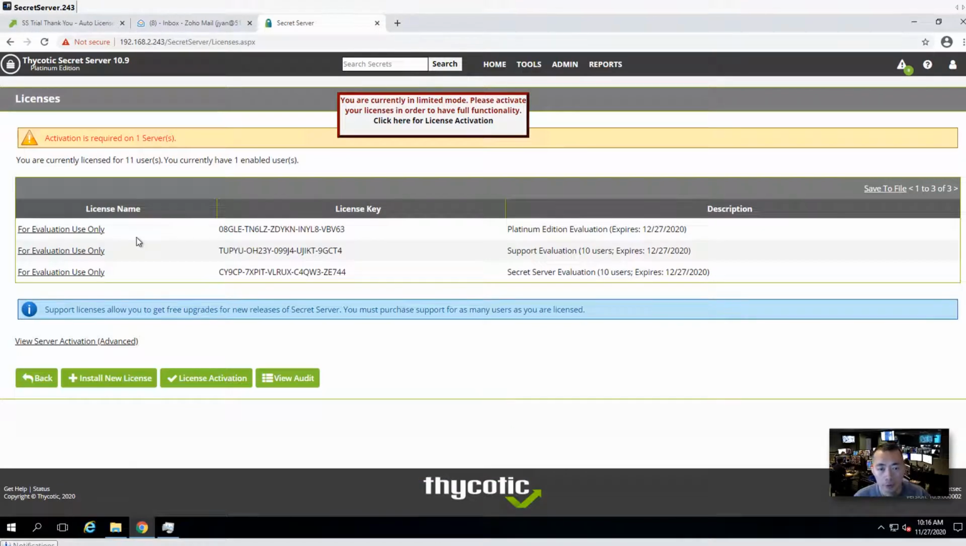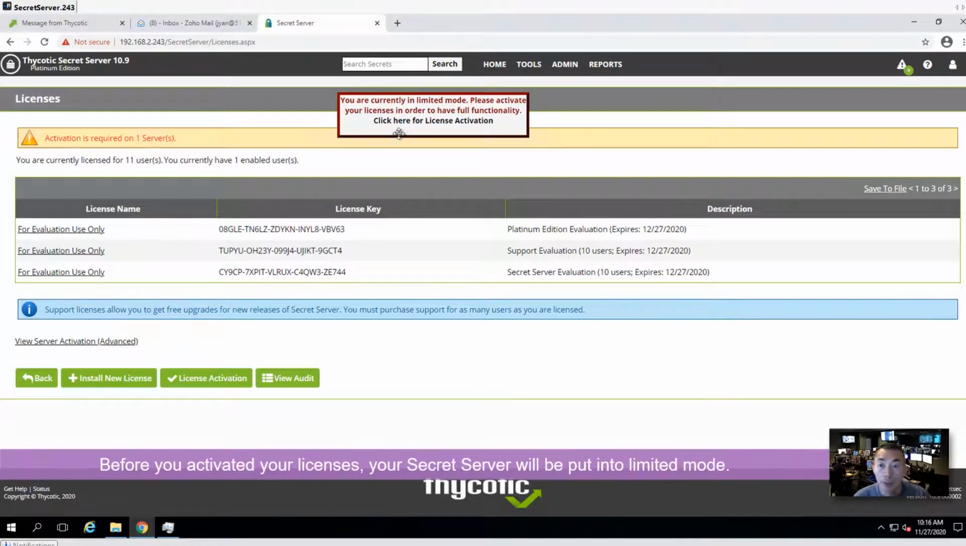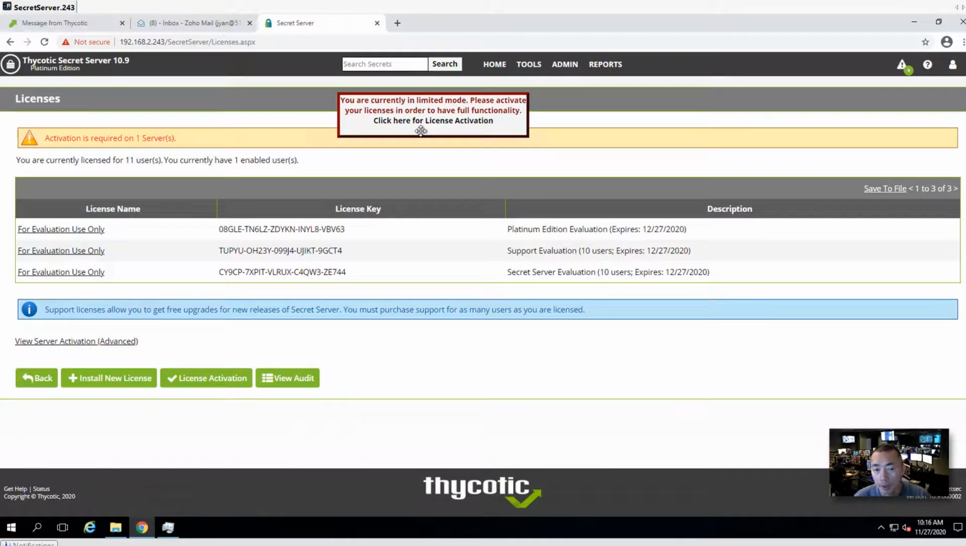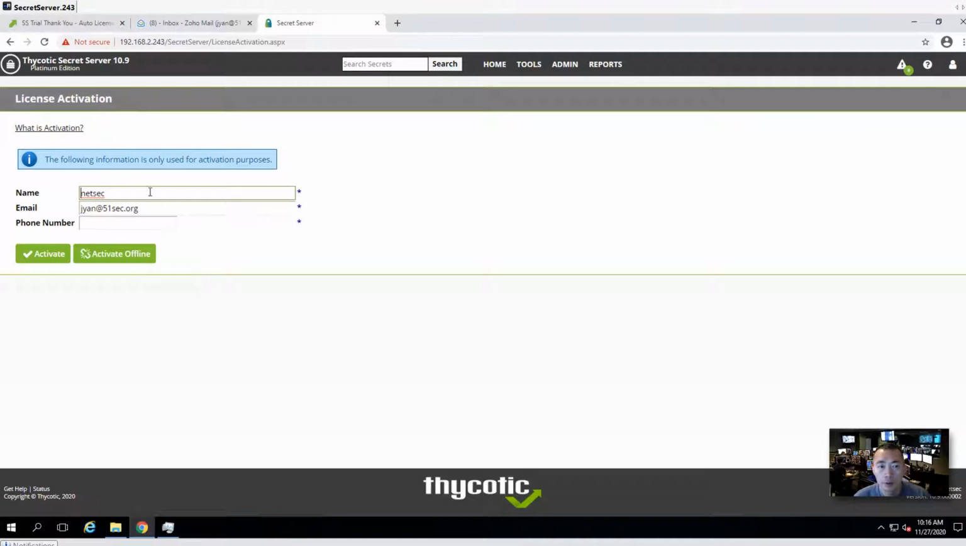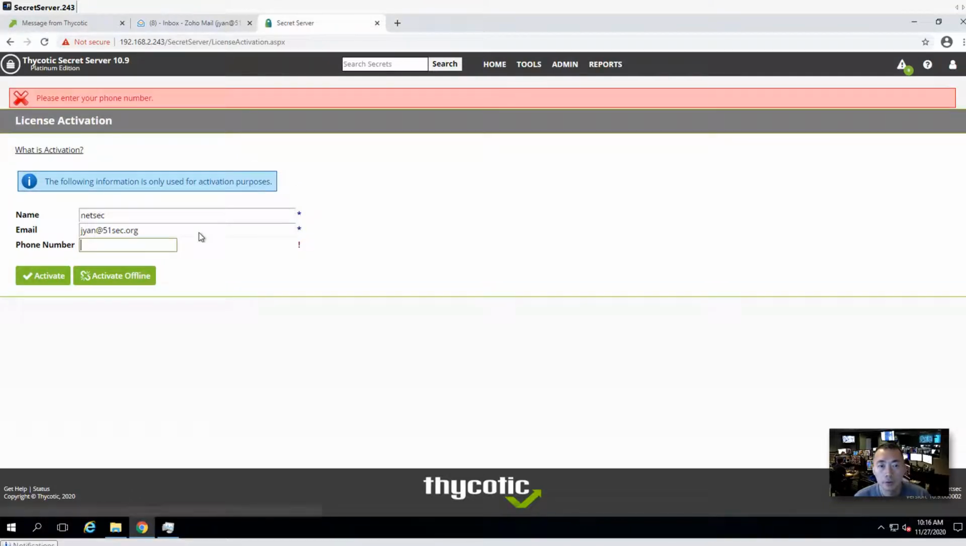After you add those licenses, you will need to activate them. Right now you are in limited mode, because even though you have the license, you didn't activate it. So you have to activate on one server. There's a license activation button here. Click on it. Activate.